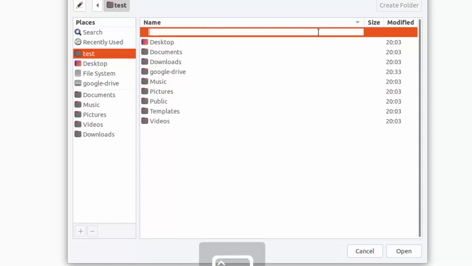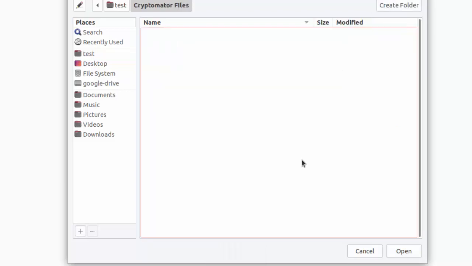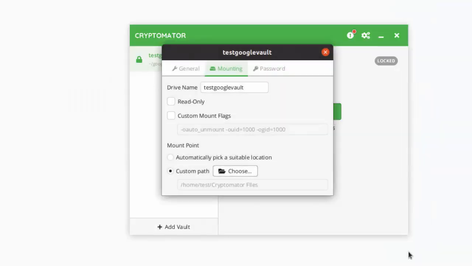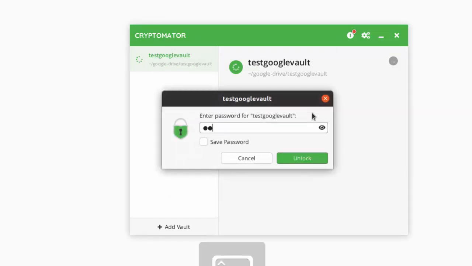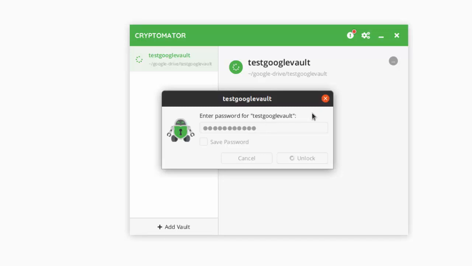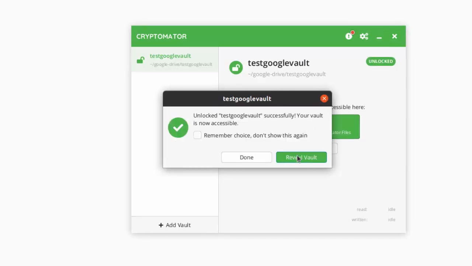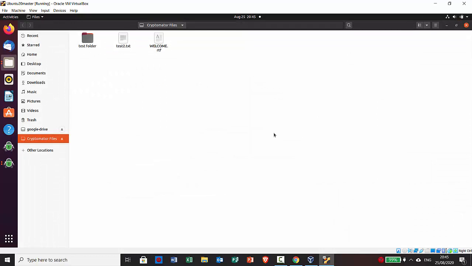So let's go ahead and we'll just create a folder, should I say, called Cryptomator files. We'll just leave this in our home folder and open. See here down the bottom it says Cryptomator files under home test. Let's go unlock again. Reveal vault. You can see straight at the top here, Cryptomator files is the folder.